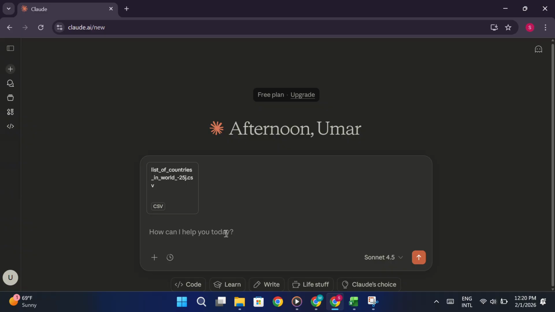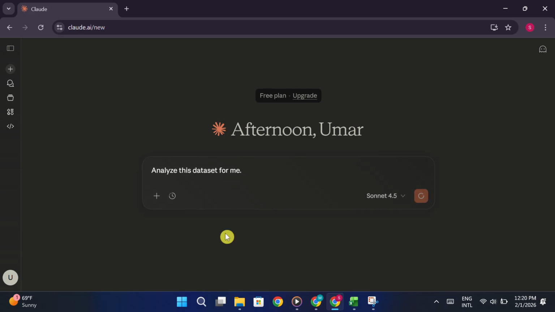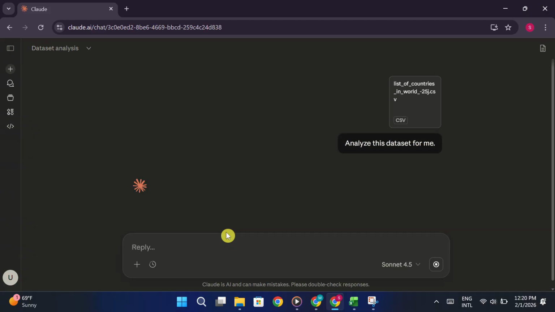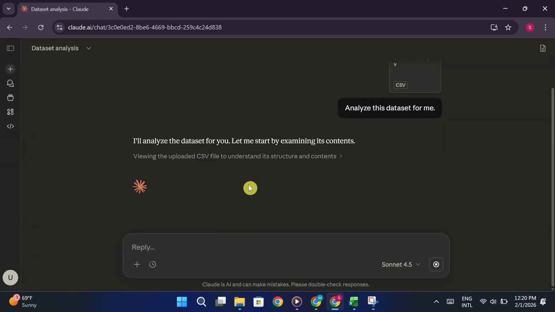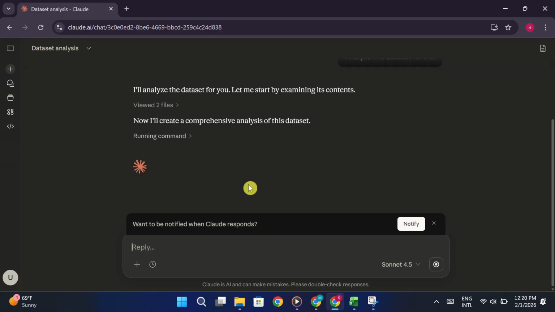Now it's time to tell Claude what you want to do. In the prompt box, type a command like, "Analyze this data set for me." This lets Claude know that you want insights and analysis from the uploaded file. Finally, click Send and Claude will immediately begin analyzing the CSV file. Within seconds, you'll start seeing useful insights generated directly from your data, making the whole process fast and efficient.